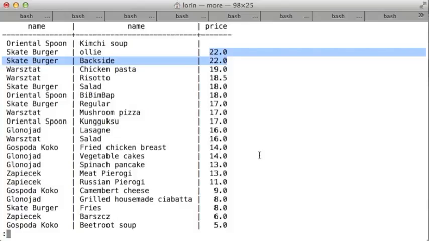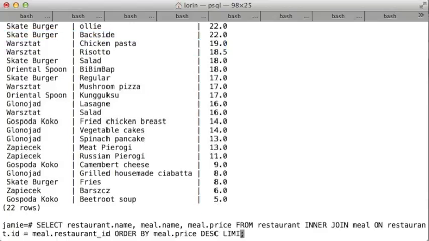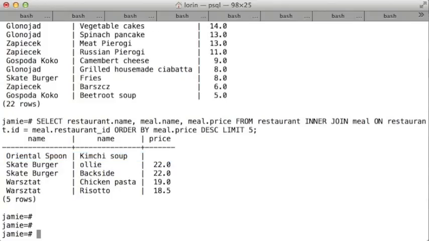Incidentally, if we only wanted to see like the top 5 most expensive, we could do that limit thing and then put in a number that we see fit there. It has put in this kimchi soup that doesn't even have a price, just not knowing where to put it essentially. So we'll see in a little while how to weed out those that are missing a price. So now at least we can see the price, we can order it by most to least or what have you.